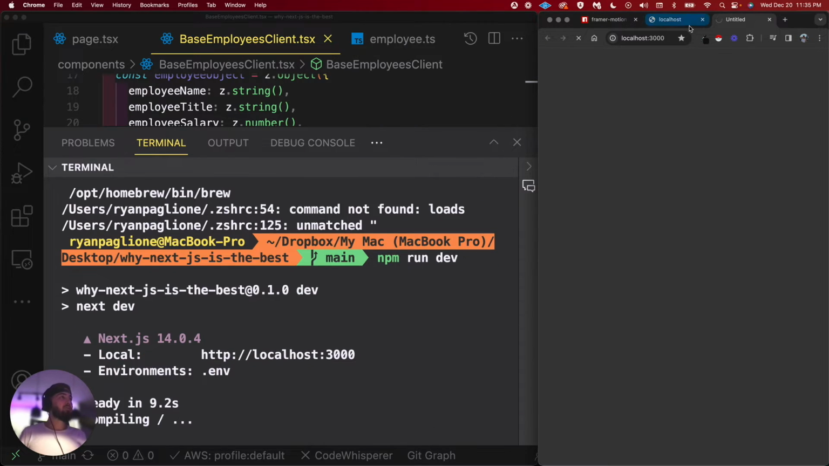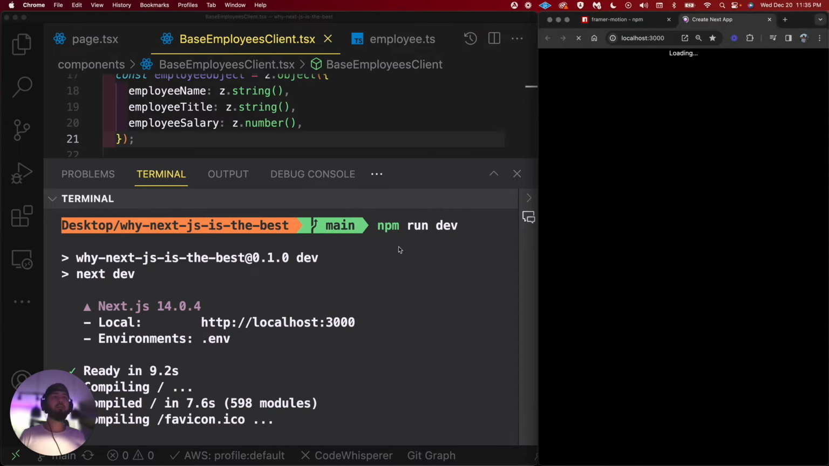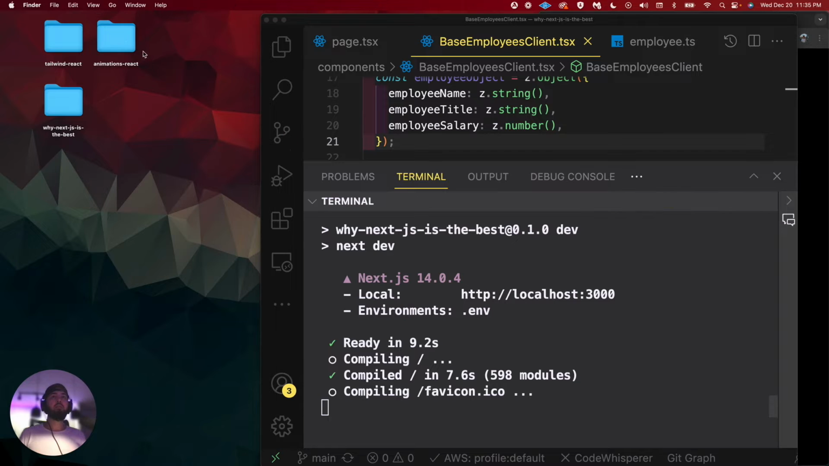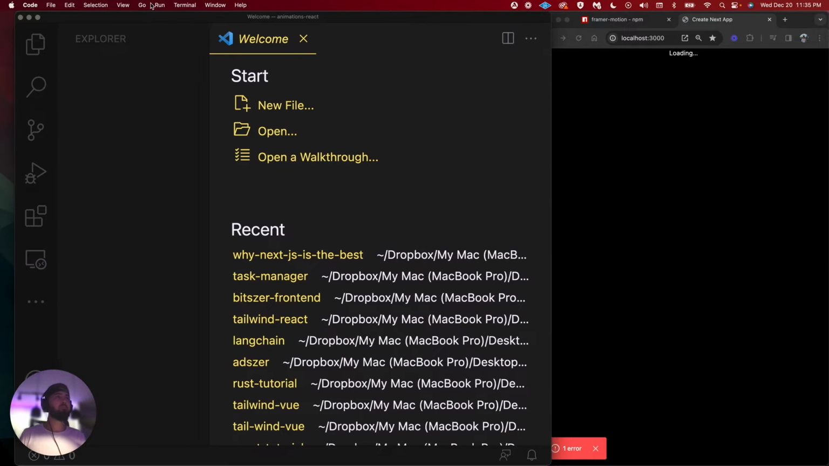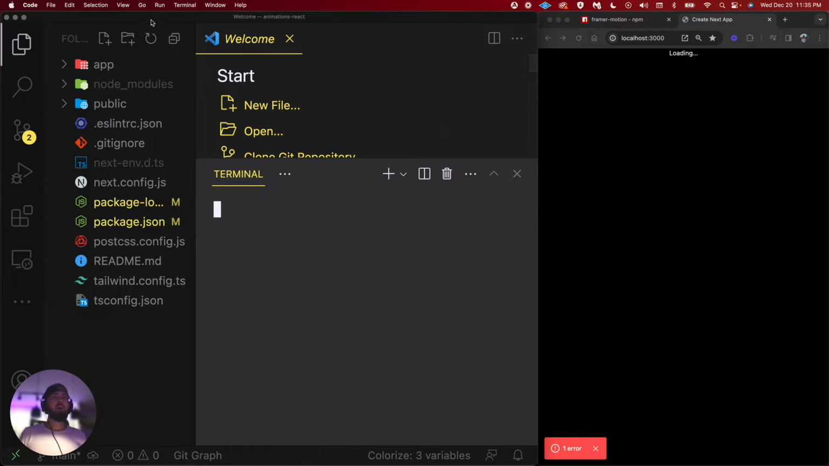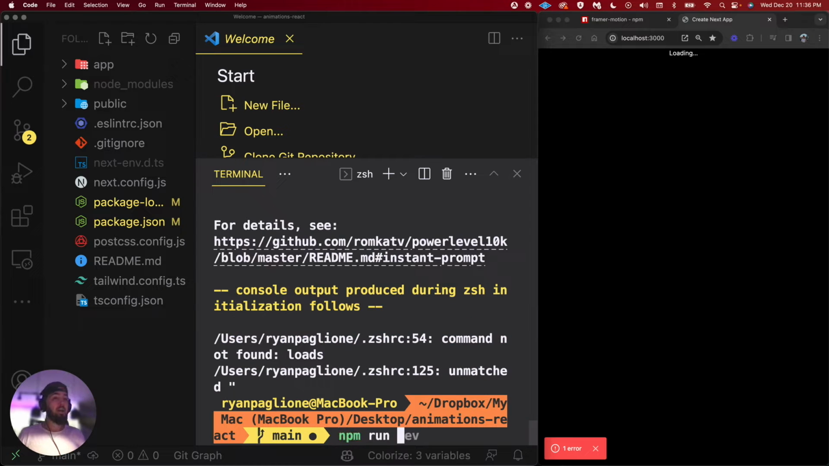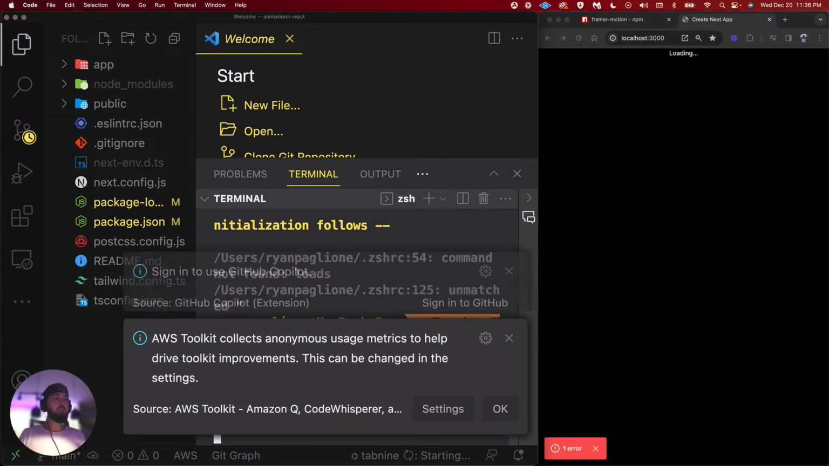I've started the dev server. Let's fire up the application and see the Next.js landing page. Let's get there. Oh, this is not our application. What happened? Why did we get swapped over, guys? I might have misclicked or something. I must have accidentally closed out of this project really quick and then opened up this. I don't know how I did that. I'll have to rewatch the footage. But let's get back to our animations project.